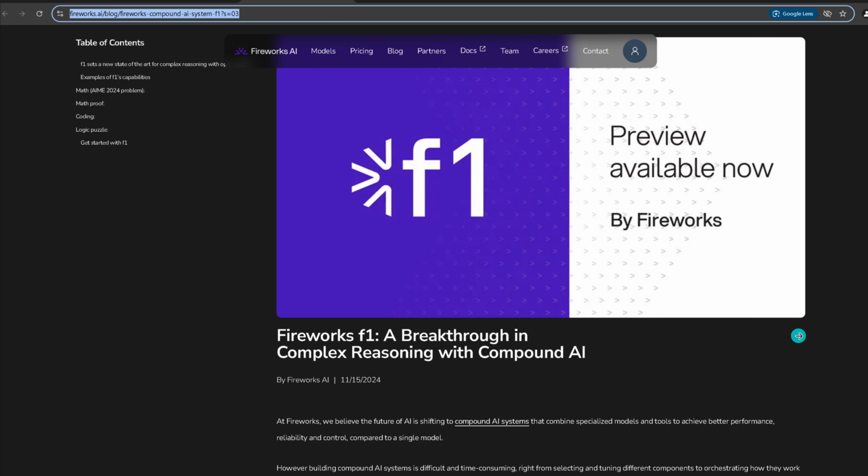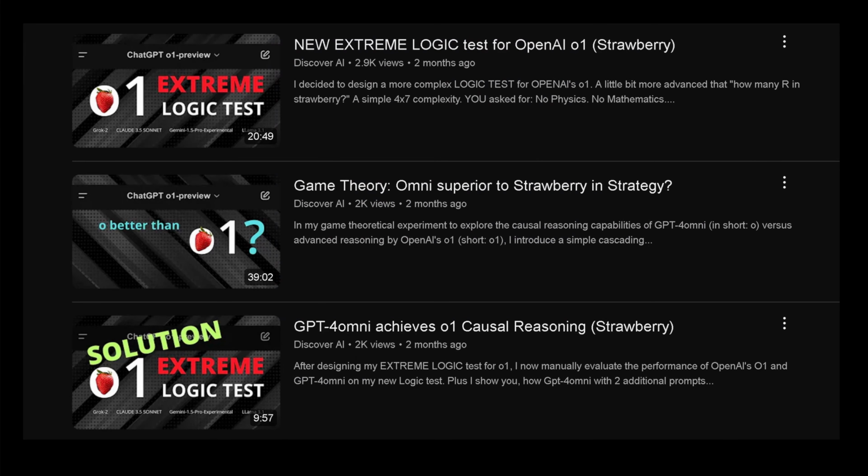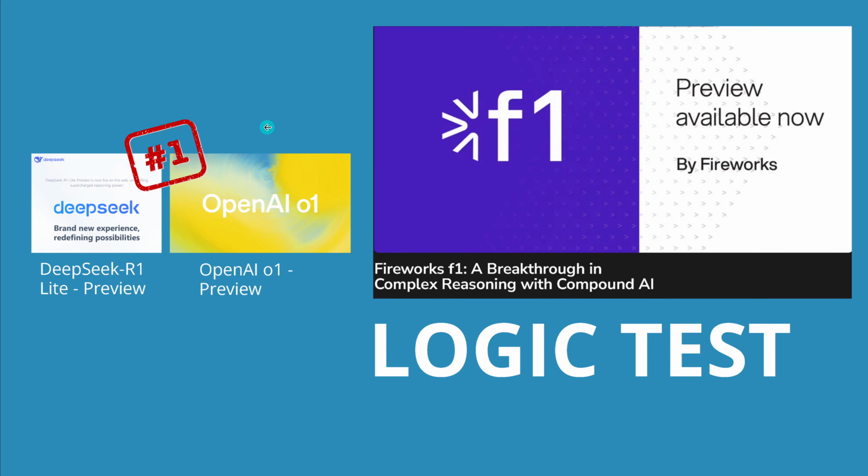So now we're gonna have a look at this. And we have an extreme logic test. And you know this test, because I want all the different models to be tested with the same test. So here I tested OpenAI R1 Strawberry with the logic test. And here you have Claude Sonnet and Gemini 1.5 Pro. And in my last video, I showed you with the same test that we tested OpenAI R1, the DeepSeek R1 Lite, the reasoning model by DeepSeek. But now we're gonna jump into the brand new Fireworks F1, the new breakthrough in complex reasoning.